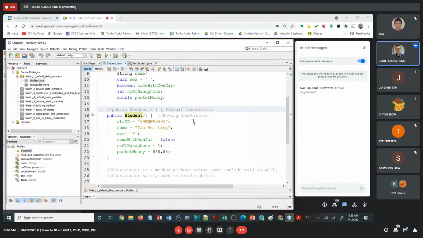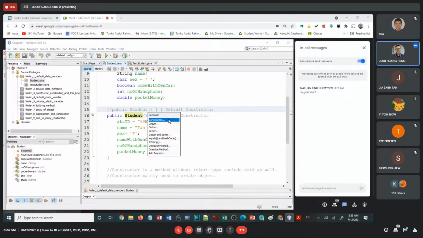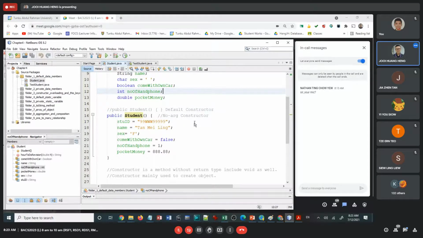Insert code. Right click, insert code, and they go constructor here. Then we can add in later. This is a shortcut. But at first, I didn't ask you to use a shortcut. Shortcut only after you have mastered it, then you can use the shortcut. But at this moment, I don't want to use a shortcut first. I start by typing. So remember, if nothing, the body is empty, totally nothing, we call it a default constructor.